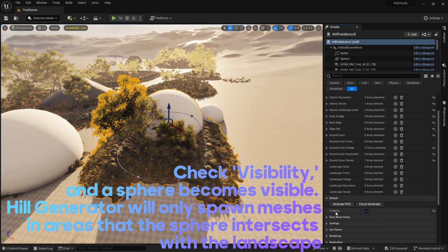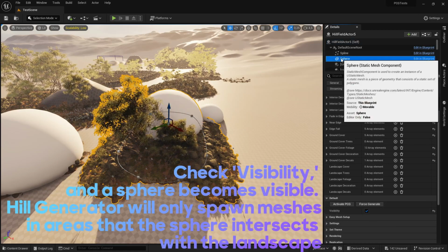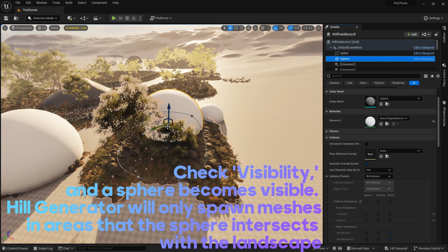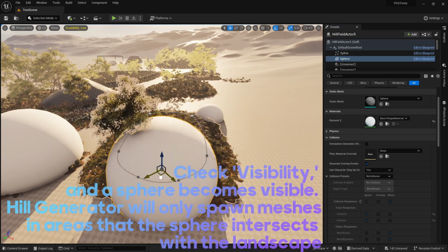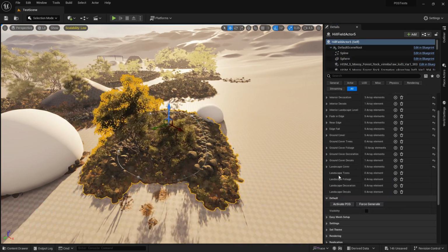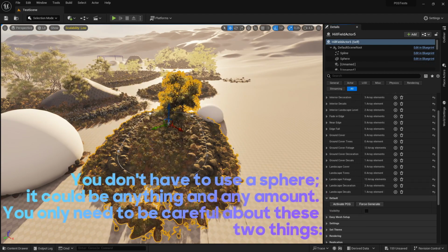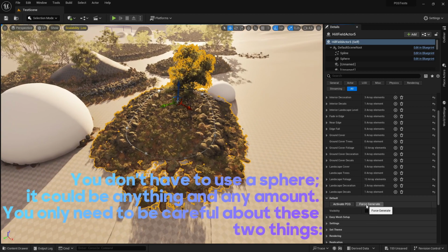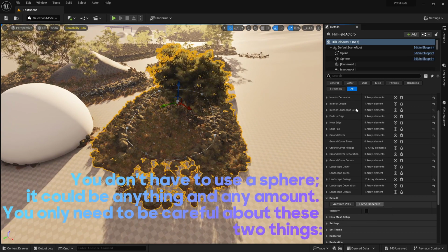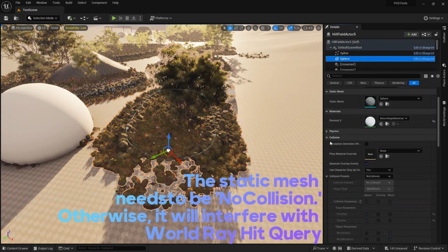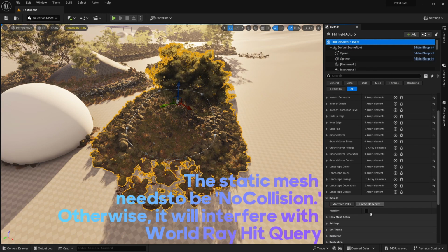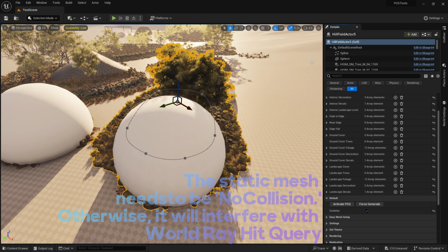Check visibility, and a sphere becomes visible. Hill Generator will only spawn meshes in areas that the sphere intersects with the landscape. You don't have to use a sphere. It could be anything in any amount. You only need to be careful about these 2 things. The static mesh needs to be no collision, otherwise, it will interfere with world array hit query.